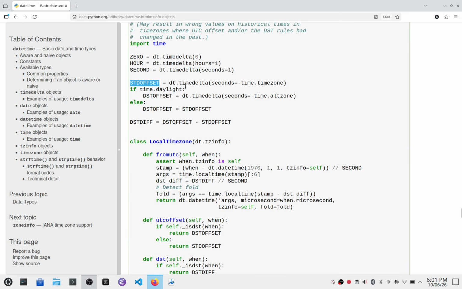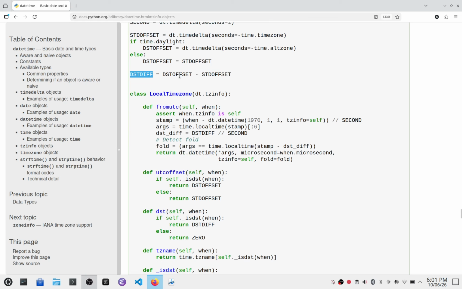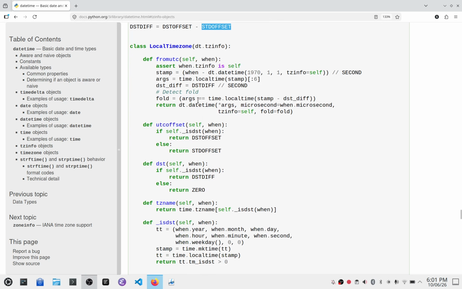Standard offset is time delta, seconds is equal to time dot timezone. If it is daylight time, then time delta seconds is equal to alternative zone. And DST offset is STD offset. DST difference is DST offset minus standard offset. Then it creates a local time zone and implements all those functions which we studied.